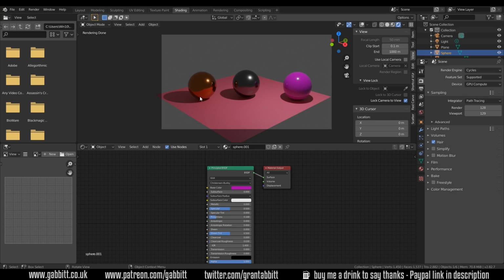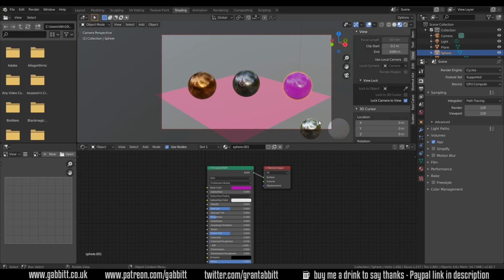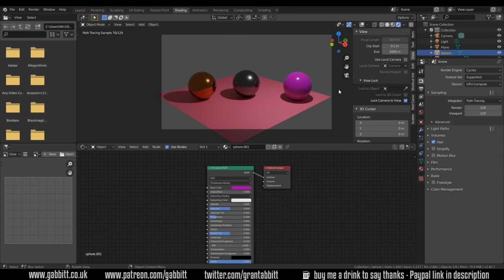We've got some shadows in there, and we can see the objects in the reflections. But we can't see the world in the reflections, and that's because we haven't yet set up an HDRI. And that's what Eevee has by default. If I go to Eevee, we can see our HDRI there. The scene looks much brighter, and we've got some reflections in here of that background. But in Cycles, we need to set that up.